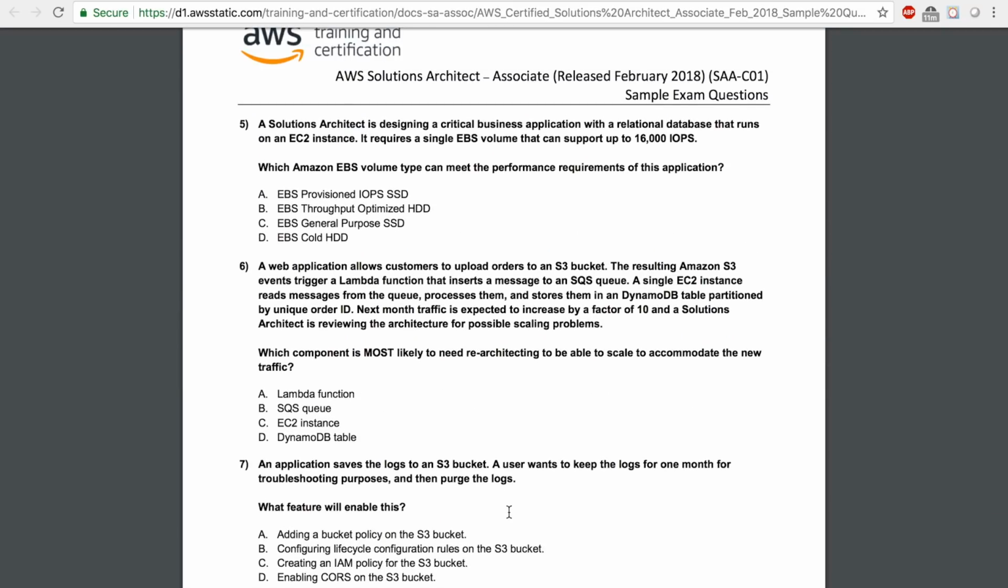Now, question number 5. A solutions architect is designing a critical business application with a relational database that runs on an EC2 instance. It requires a single EBS volume that can support up to 16,000 IOPS, input and output per second, right? So IOPS means input, output per second. Which Amazon EBS volume type can meet the performance requirements of this application? Option A says EBS provisioned IOPS SSD. Option B says EBS throughput optimized HDD, which is like a magnetic hard disk. Option C says EBS general purpose SSD, and D says EBS cold HDD.